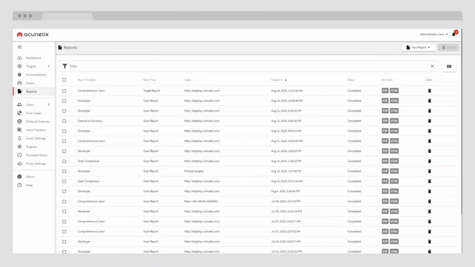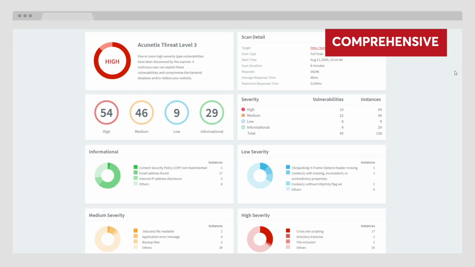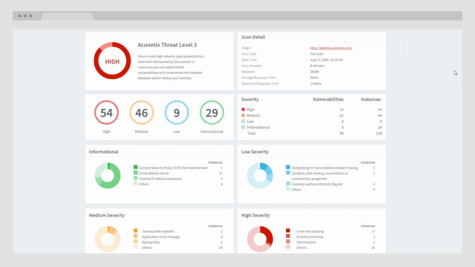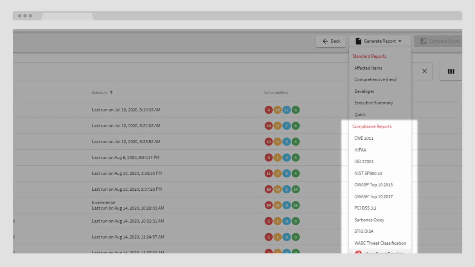Acunetix offers extensive reporting, such as executive, comprehensive, developer, and compliance reports. The developer report being the most detailed, the executive report summarizing the security state of all your web applications, and the comprehensive report providing you with a good mix between an overview and in-depth information, all allowing you to easily convey the most critical information for each user type. Acunetix can also aggregate results in alignment with certain compliance standards such as HIPAA, ISO, NIST, OWASP Top 10, PCI DSS. These are all available in our reporting mechanisms.